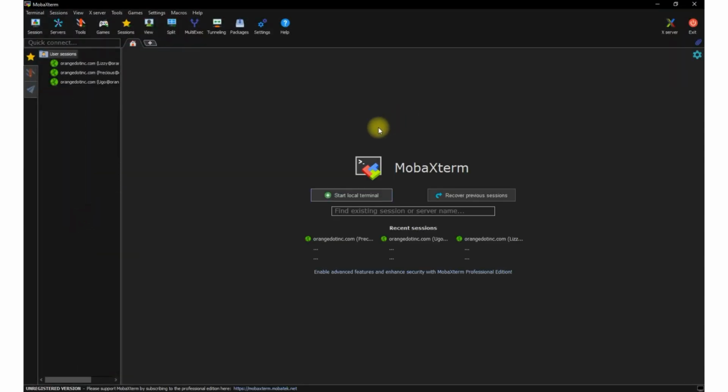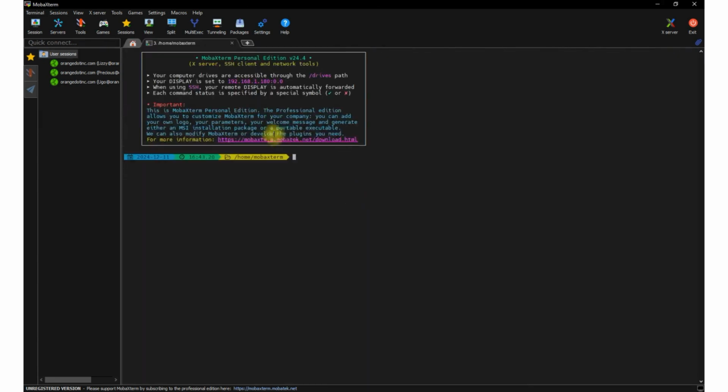So if you are installing it for the first time, it's going to display two themes, the light theme and the dark theme. The reason mine is dark is because I've installed it before, so I selected the dark theme. So as soon as you select a theme, you're going to be asked to start your local terminal that you can use to SSH, transfer files, use the FTP. So you just click on start local terminal.